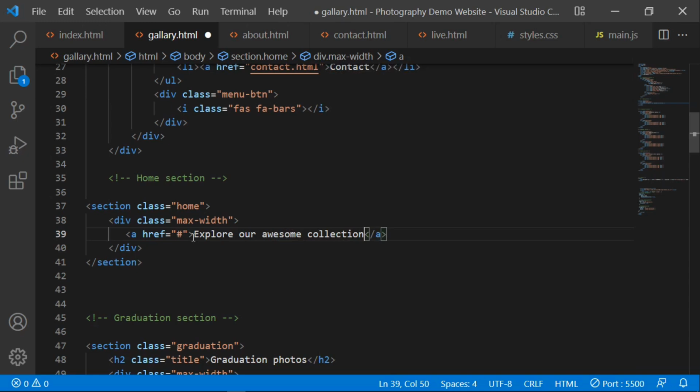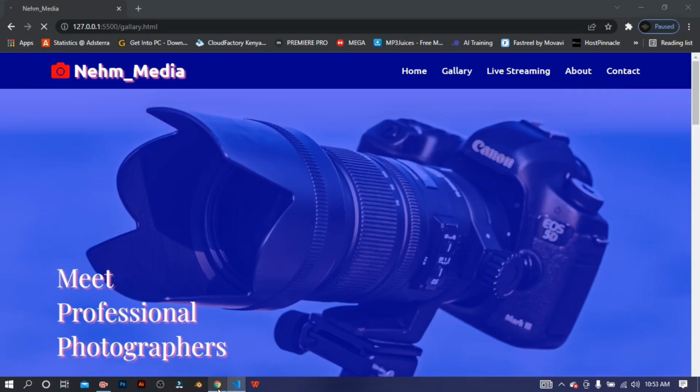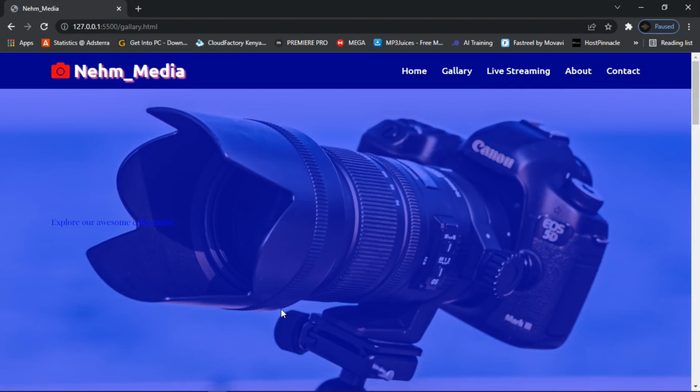And then, this exclamation mark should be here. And then let me save, and see in the browser. I guess you can see the text is here. So guys, I want us to make it appear at the center, and then I'll style it further so that it may be pleasing. So what I'm going to do now is to make it a button.